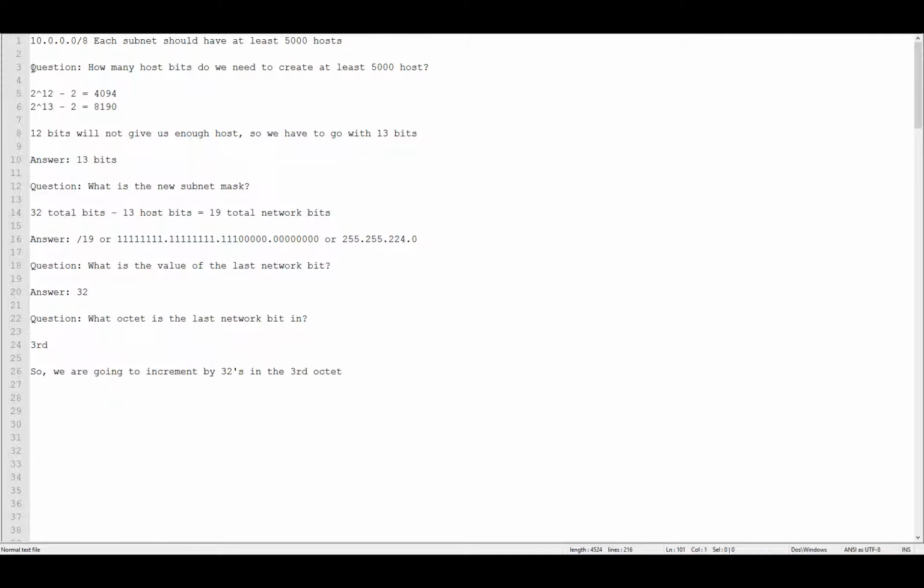The first question we need to ask ourselves is, how many host bits do we need to create at least 5,000 hosts per subnet? If we have 12 host bits, that will only give us 4,094 hosts per subnet. That wouldn't meet our requirement of at least 5,000 hosts. If we have 13 host bits, that will give us 8,190 hosts per subnet. So that will meet our requirement of at least 5,000 hosts per subnet. So our answer is 13 bits.